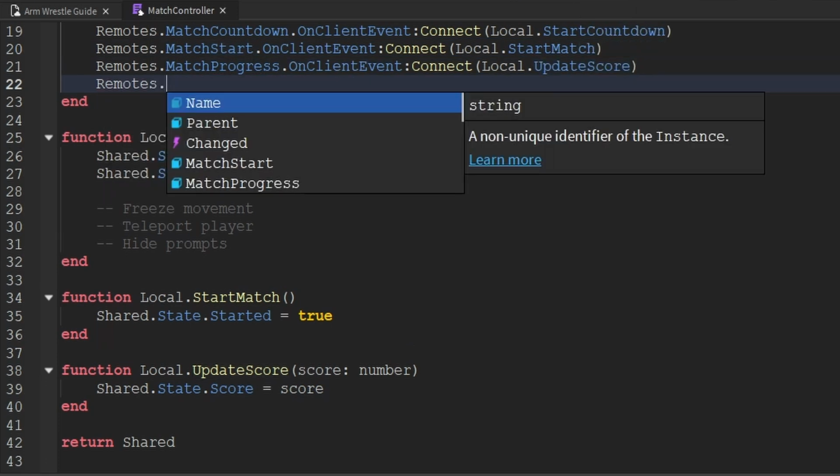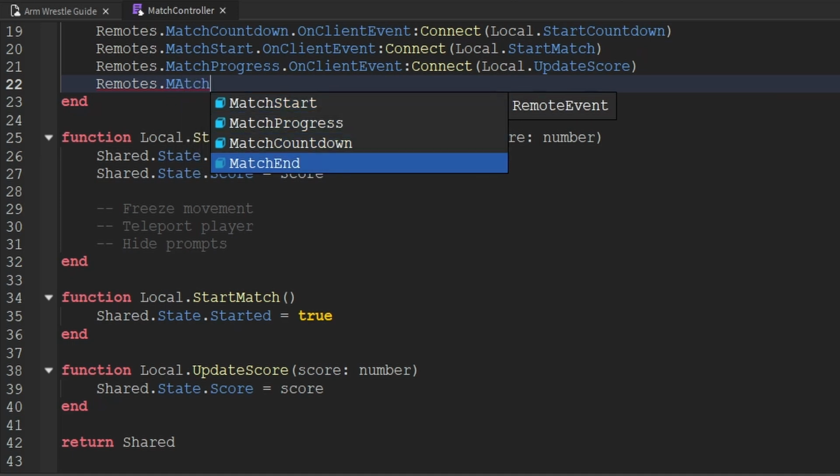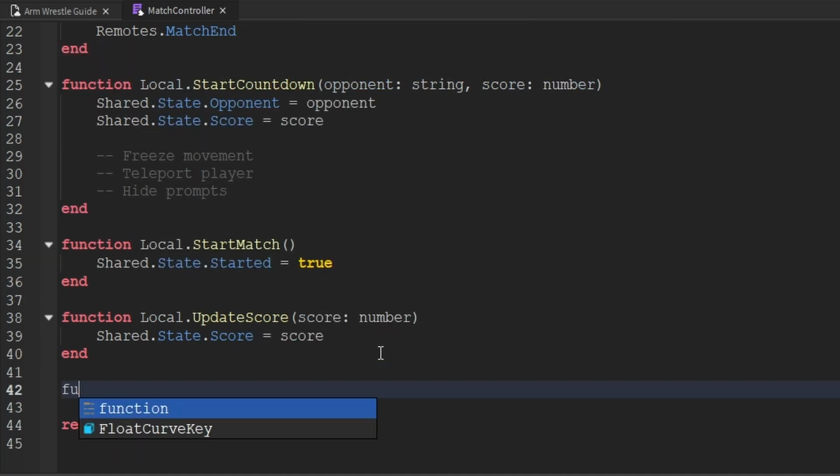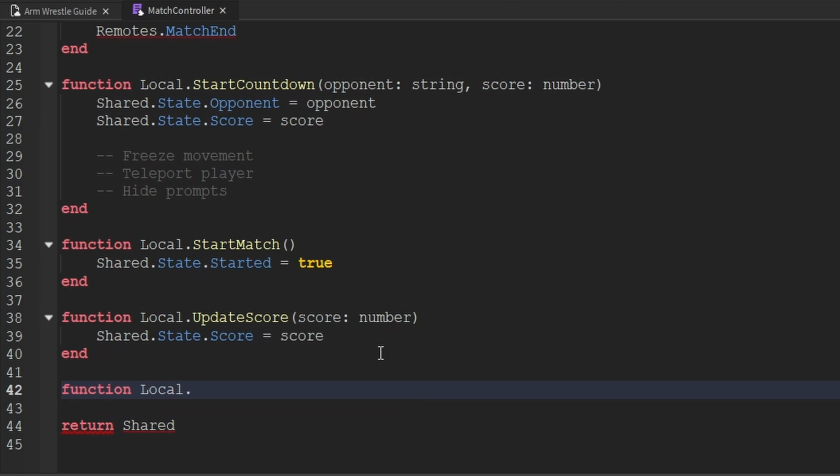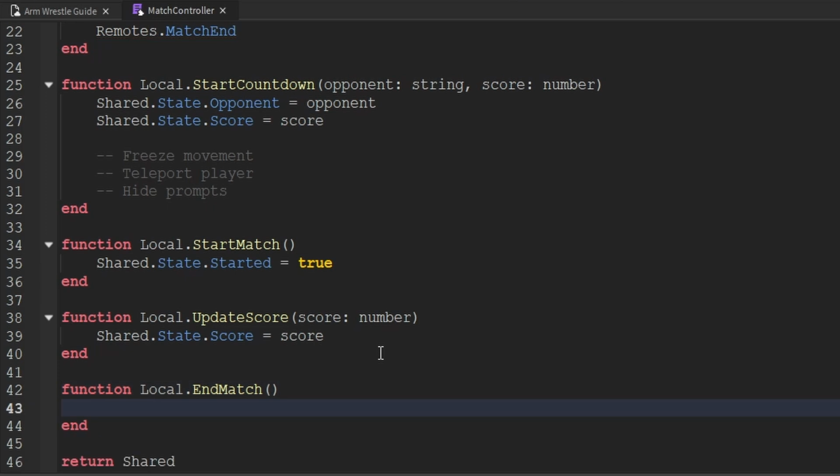Now we actually have one more remote event that we're going to hook up to, and that is the match end remote event. So let's create another function, again a part of the local table, and this is going to be called end match. This function is not going to have any parameters, and what we want to do is basically clean up the state and reset it to its default values.